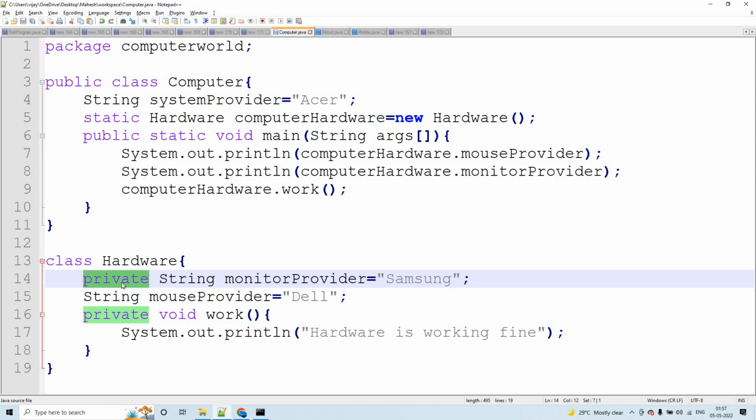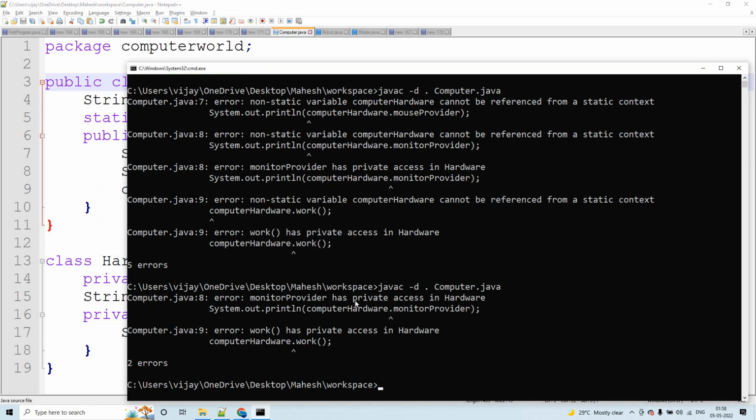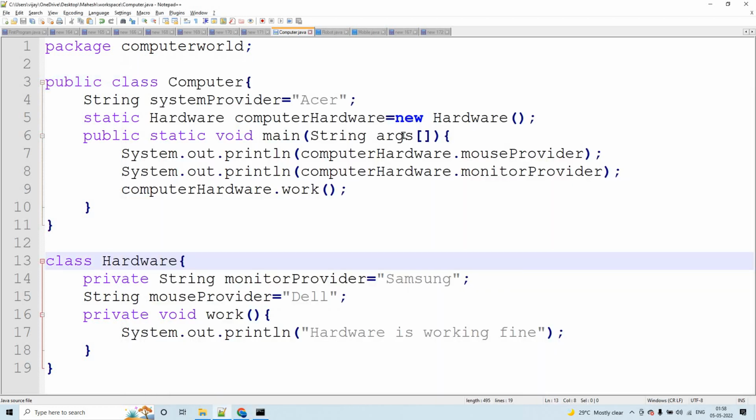It is saying that we cannot use this monitor provider in any other class, meaning private is something only accessible within that class only. But here what we are trying to do is use this monitor provider in another class, that is computer. So that is why it is throwing an error that it has private access only. So that is why we cannot provide that in computer.